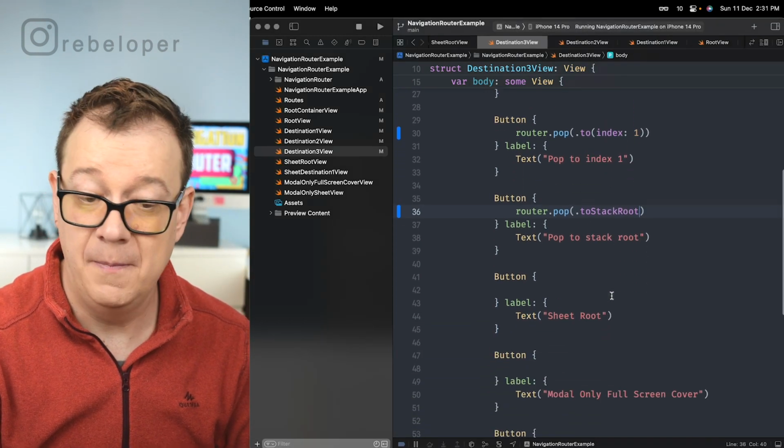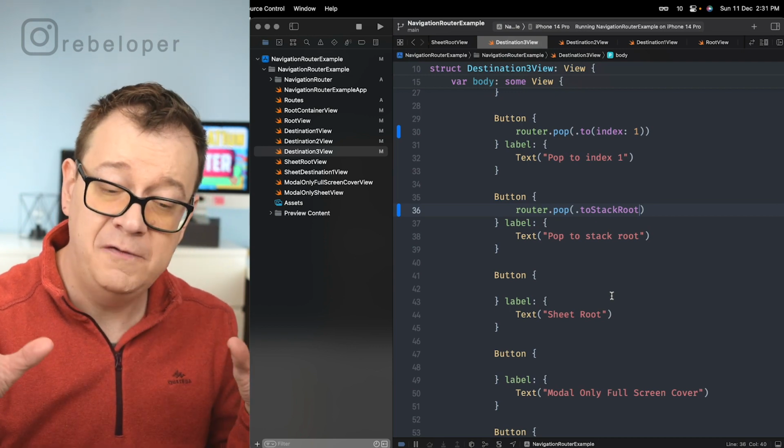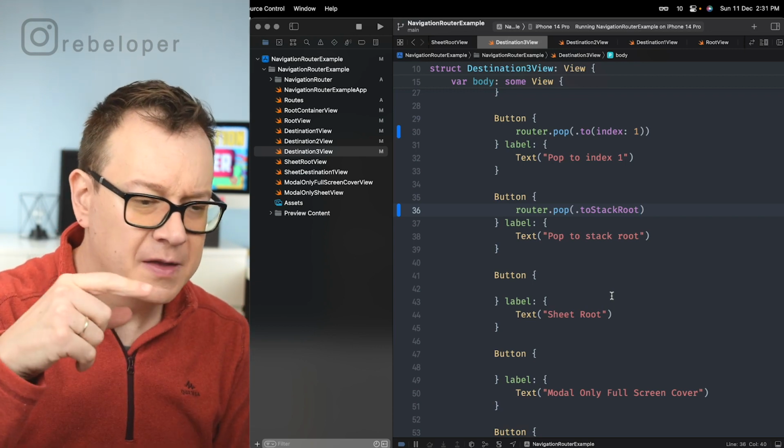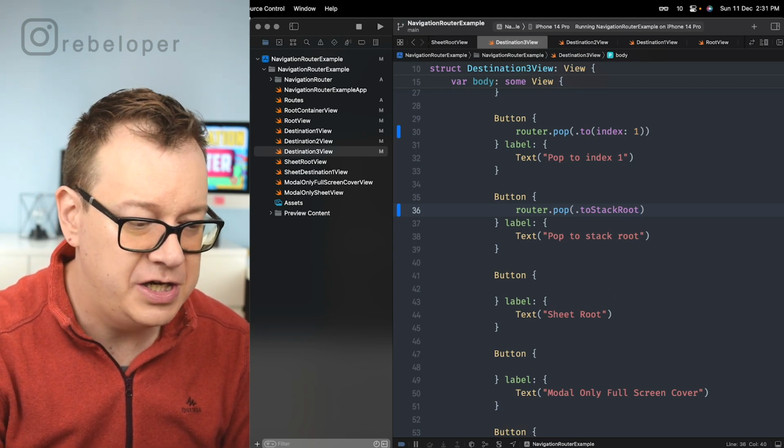Okay, but there's even more. That is for popping, but we can also add sheets and then pop back. So first of all, let's add our sheet.